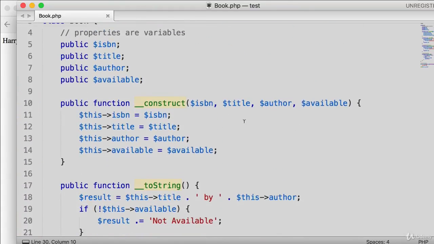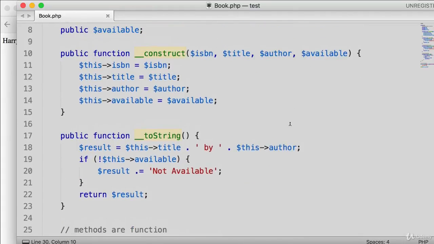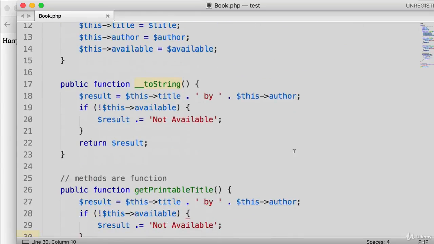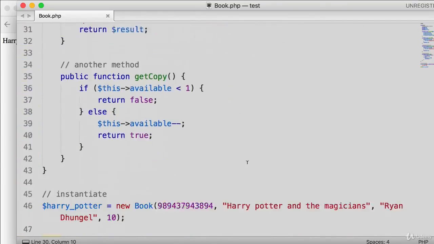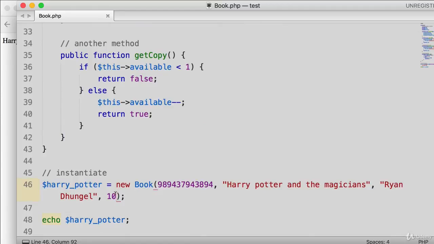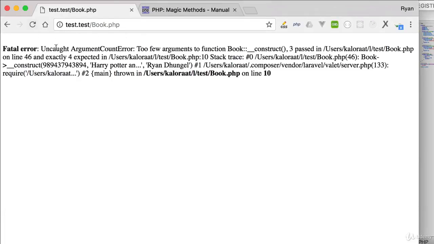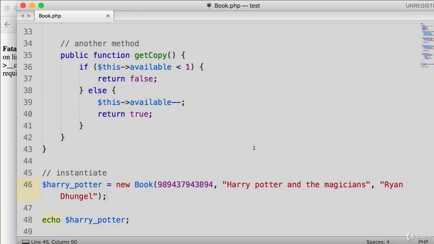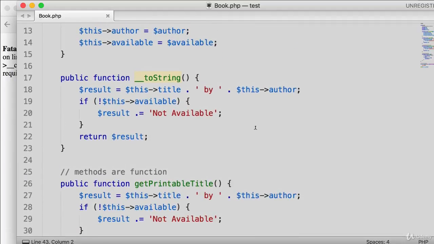For example, we have all these arguments. What if I don't supply one of those arguments, for example, available? When I instantiate it, I pass the value of 10. What if I don't supply any value? What happens? Let's save and refresh. You get this error saying uncaught argument count error, too few arguments to function book. So that happens. Now we can prevent that using default arguments.